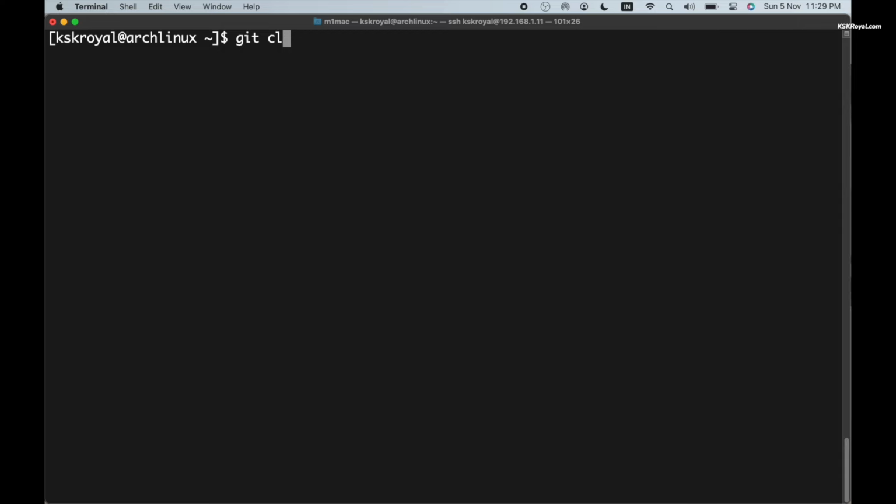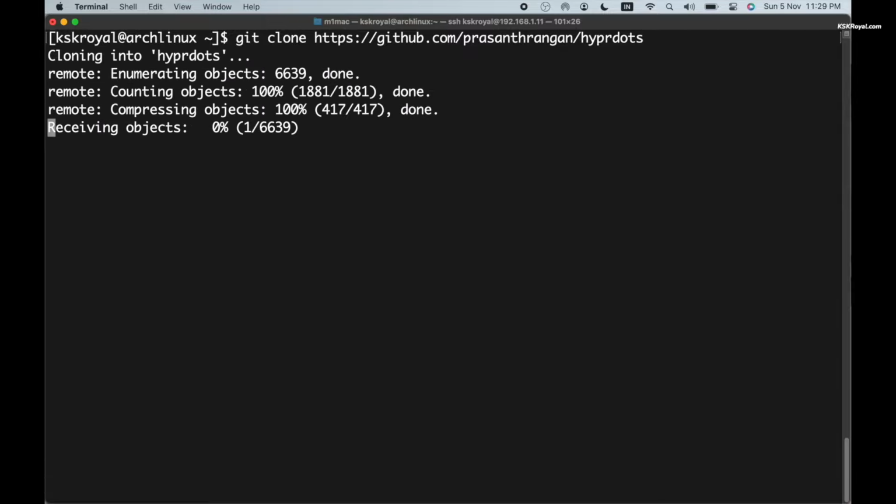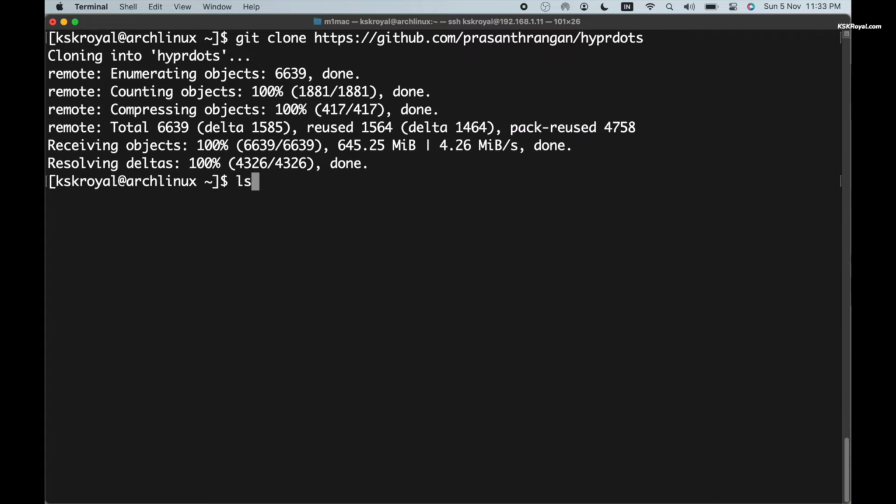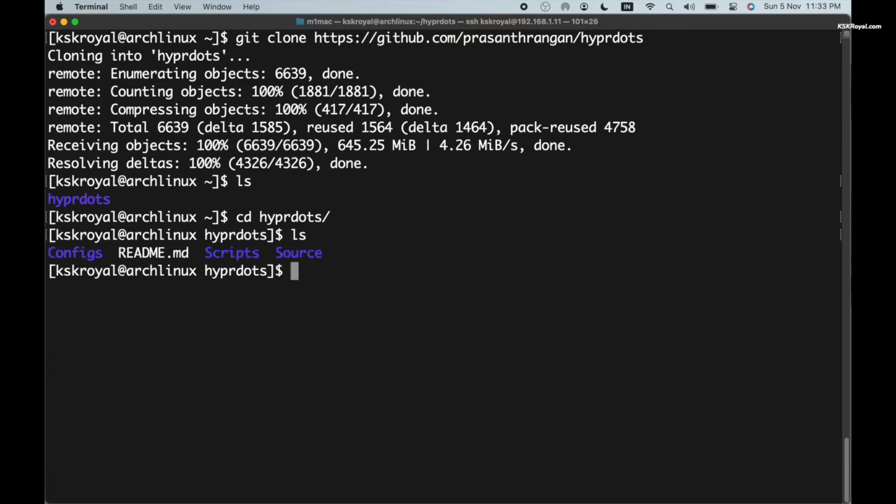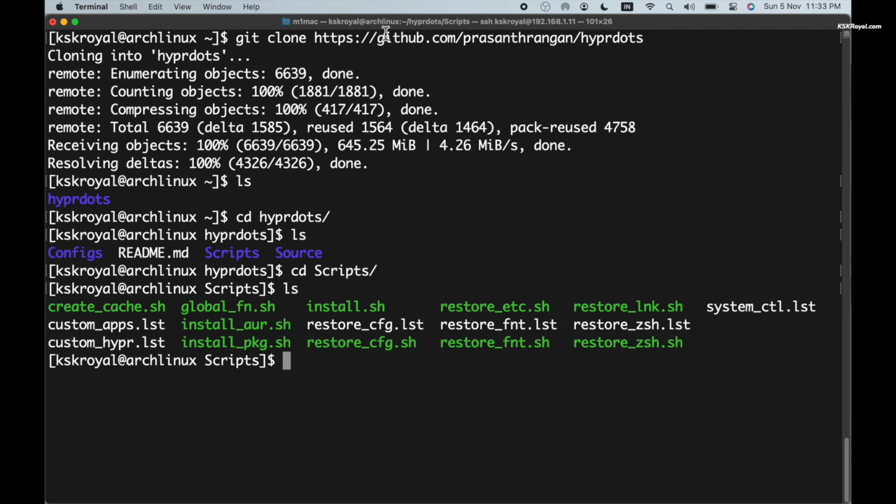Now it's time to set up a pre-configured HyprLand environment using an installer script created by Prasanth Rangan. Now visit his GitHub page to learn more about the setup. After reading through the page, copy the URL and clone his repository. Then navigate into HyprDots and scripts and find all the script files you need. Now use the default install script for a complete full HyprLand installation with all configurations.